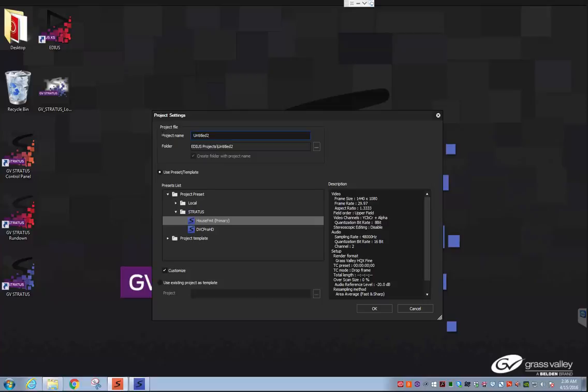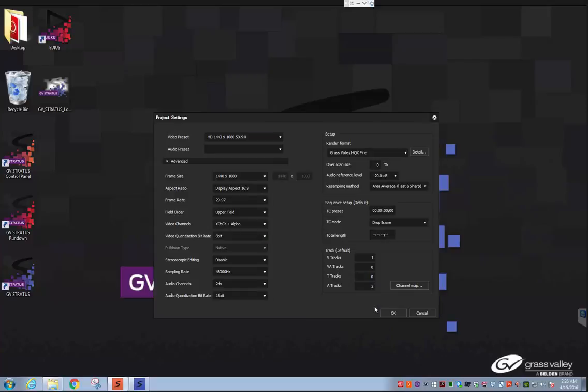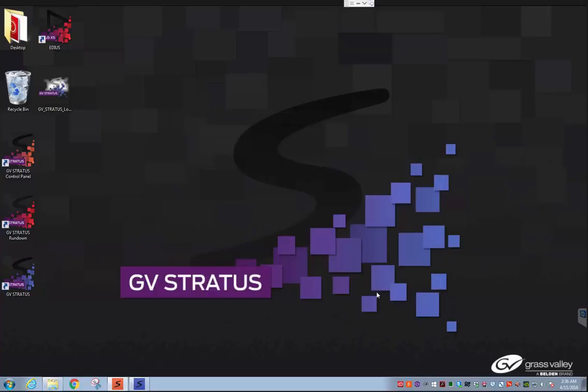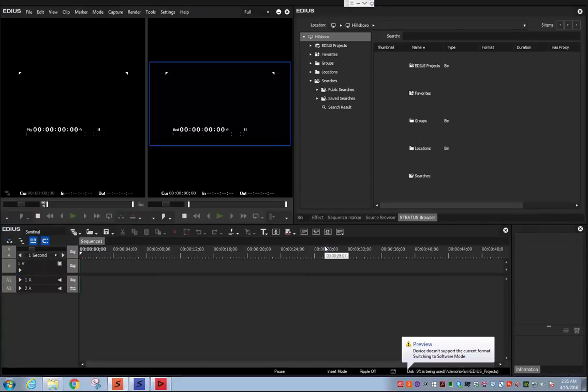So I'm just going to create the project name over here. I'm going to call it Semifinal. I'm going to hit OK, and I'm happy with those presets that come from Stratus.